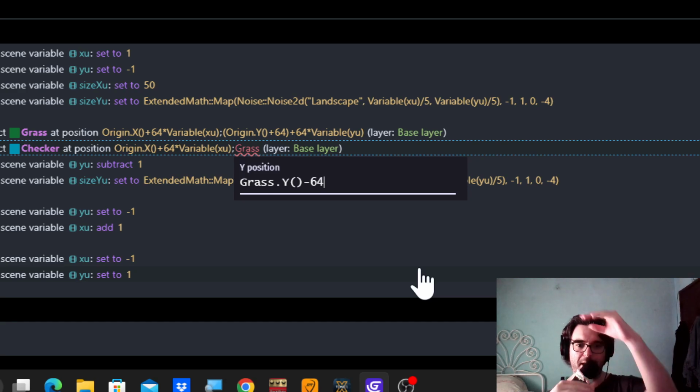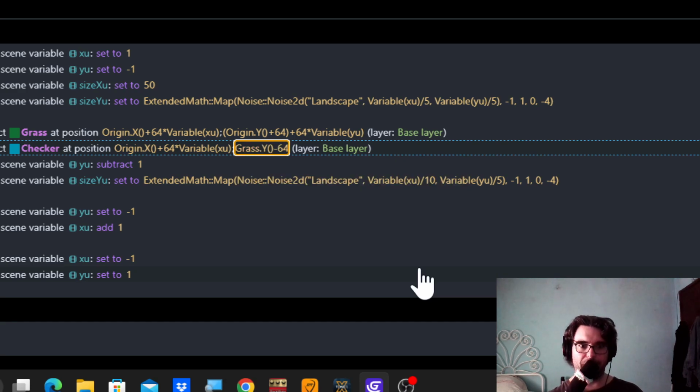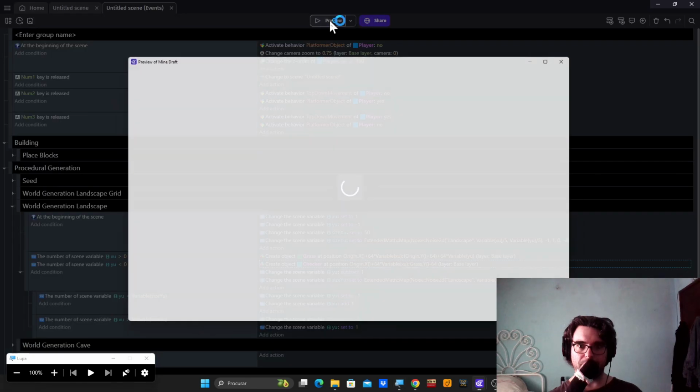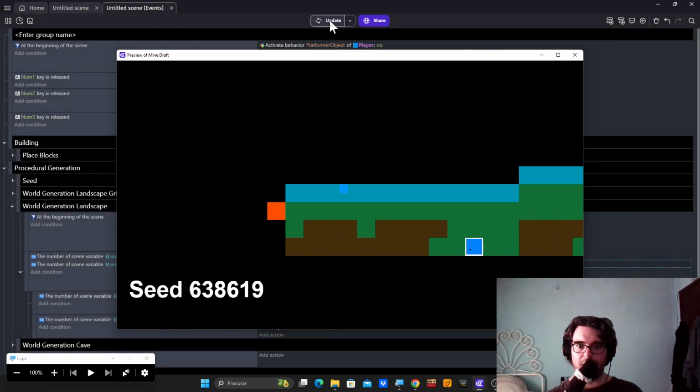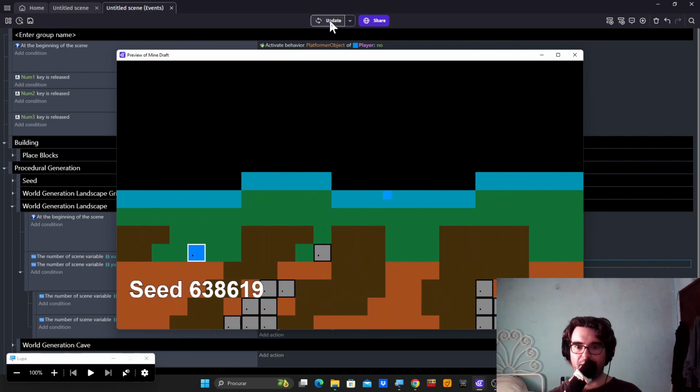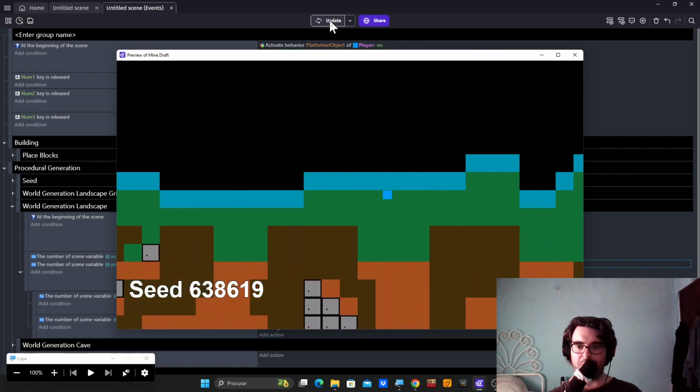Because we want to check if there's anything, if there's a tile on top of the grass tile, right? So if there's not, we're going to generate something. But if there is, we're going to delete the checker. Right? That's the point. Let's see if this works. So just like this, yes, it works perfectly. This is exactly what we want.